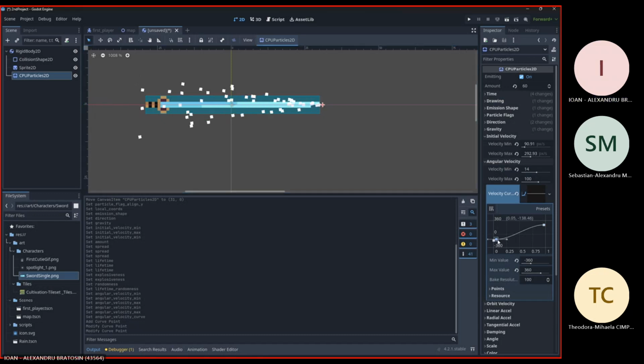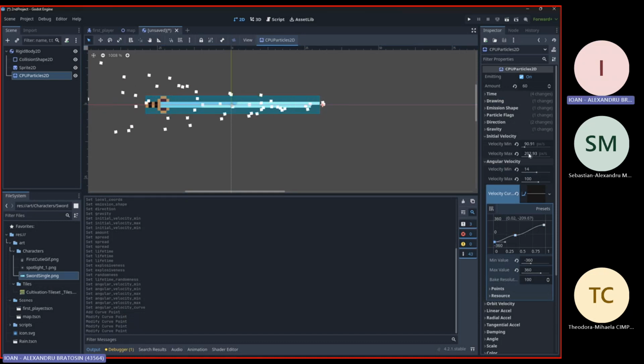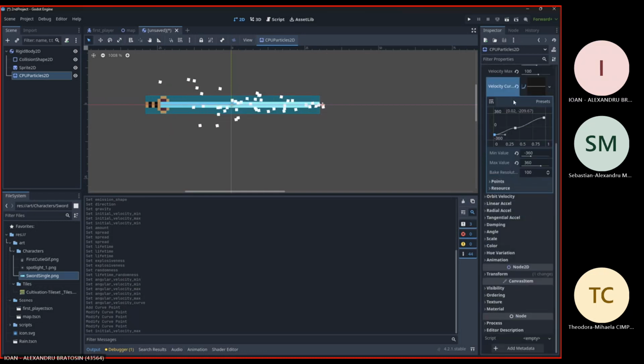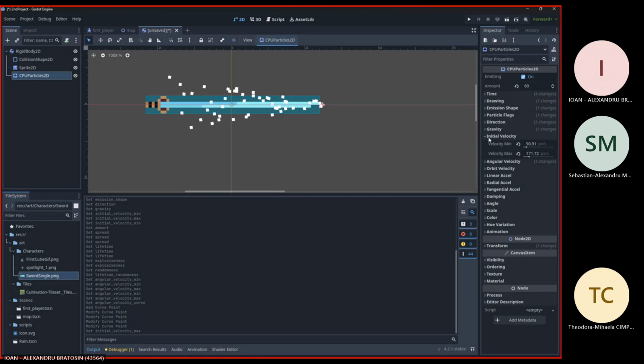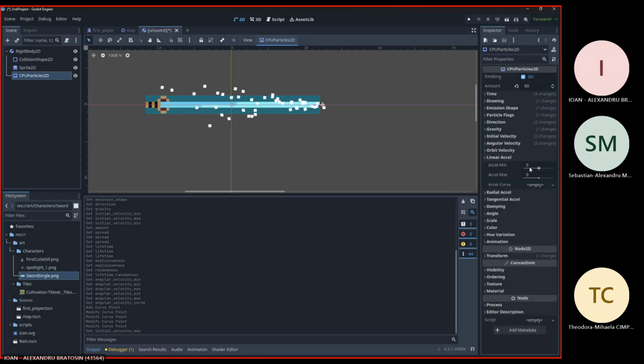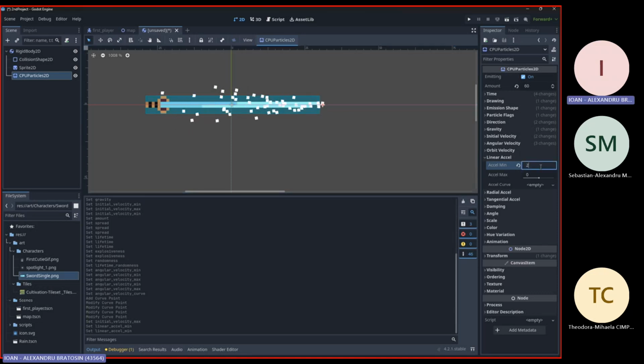So let's make them a bit slower. Okay. Now, linear acceleration. We're gonna change that a bit. We're gonna give it a 2 acceleration and a max acceleration of 20.